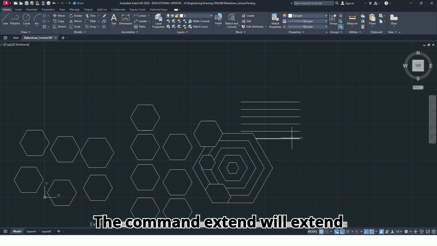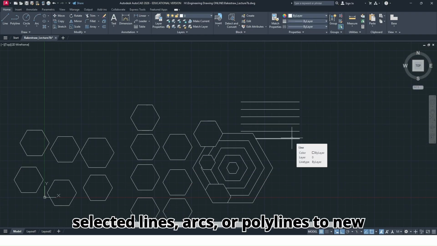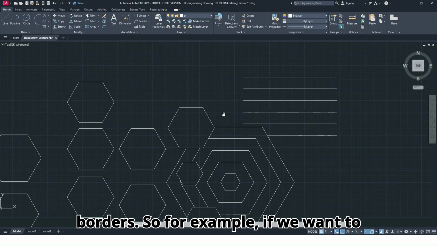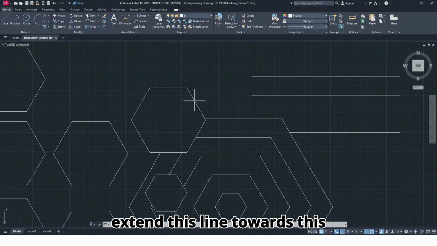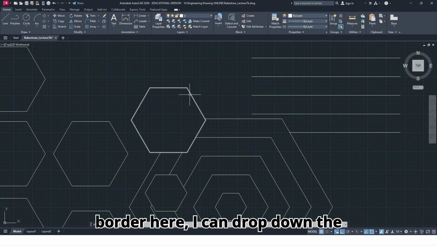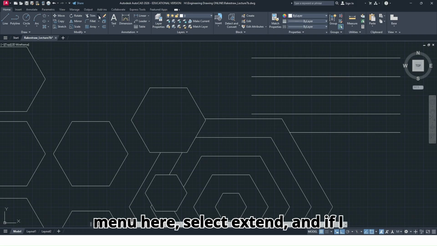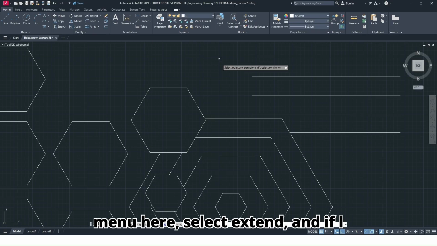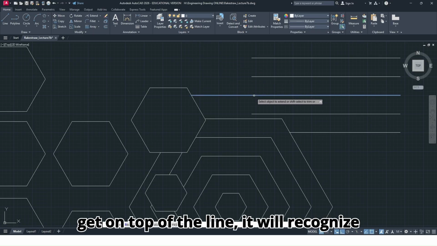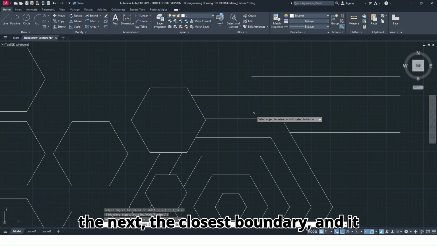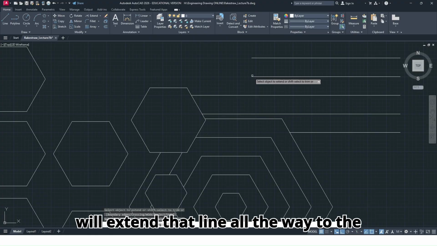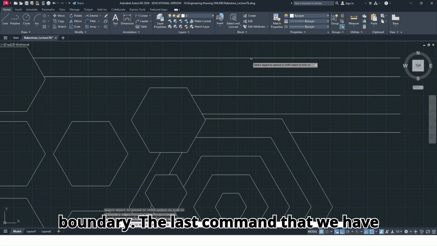The command extend will extend selected lines, arcs, or polylines to new borders. So for example, if we want to extend this line towards this border here, I can drop down the menu here, select extend, and if I get on top of the line, it will recognize the closest boundary, and it will extend that line all the way to that boundary.